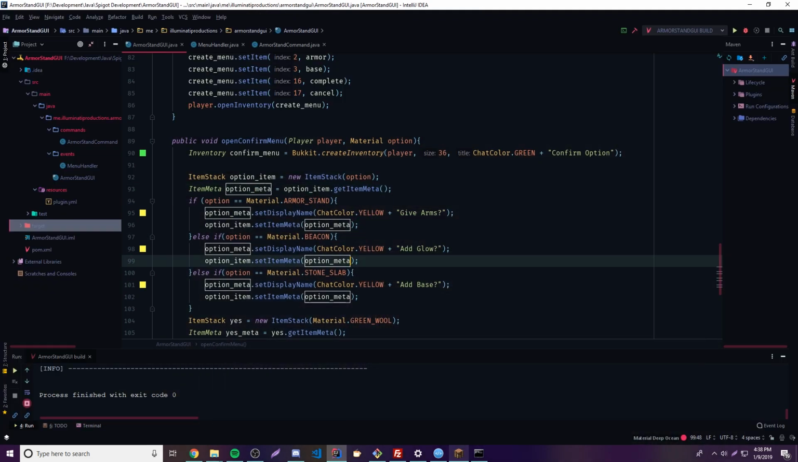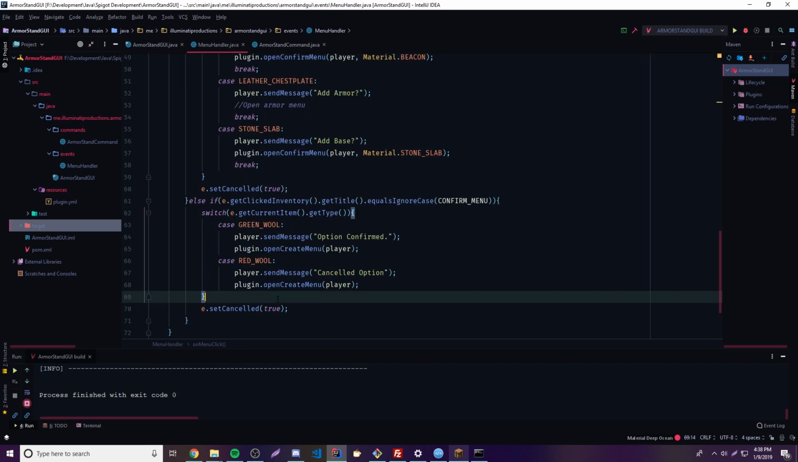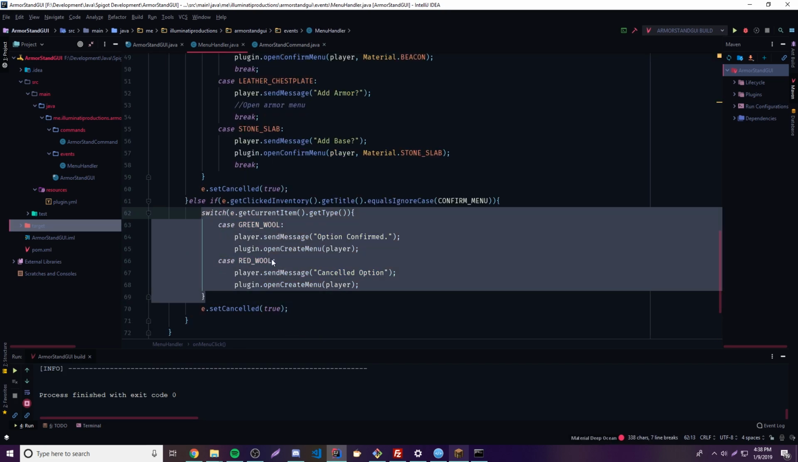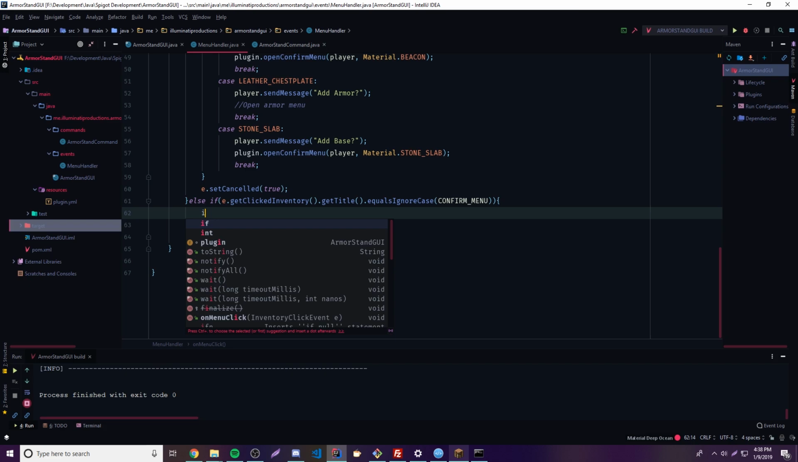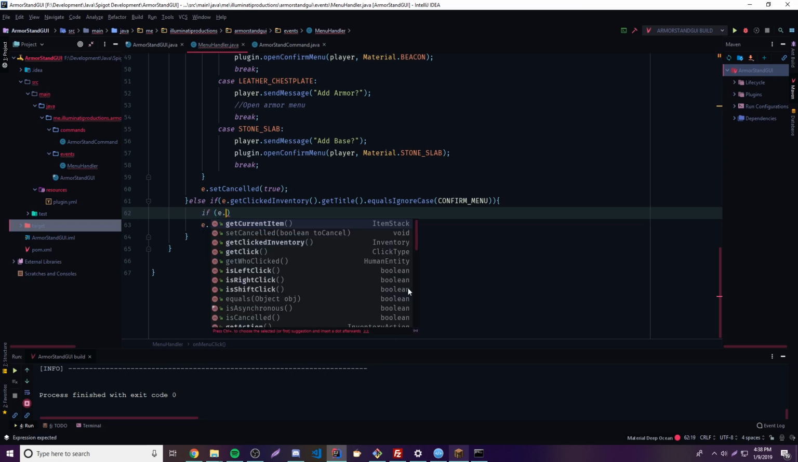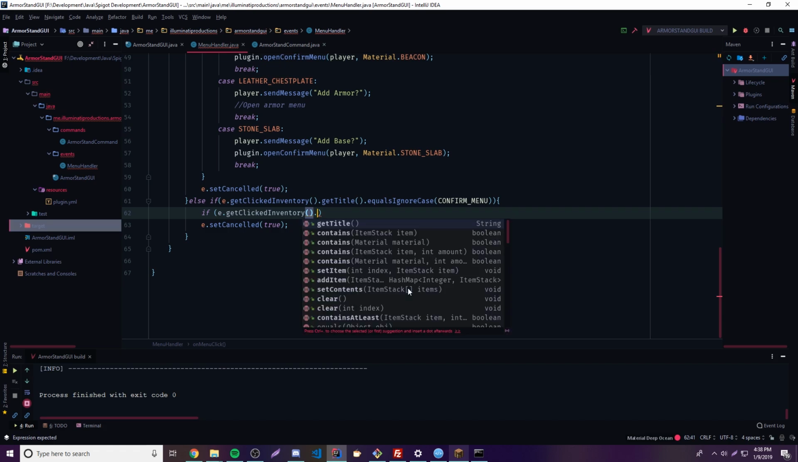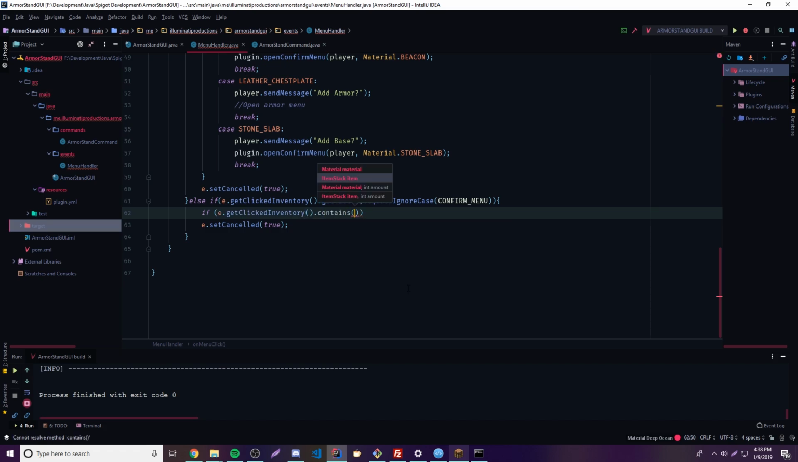So what we can do here is go inside of here, the menu, and check and see if those items are in the menu, okay? So we can see if it contains a beacon, contains an armor stand, contains a base, or what's it called, a stone slab, right? So we can check and see. So I'm going to do Control X to cut what we have so far. So if e.getCurrentInventory or getClickedInventory.contains, we can provide an item stack here and then check and see if that item stack is inside the inventory. Or we can do a material also in case we want to check a material. So we're just going to do material just to keep it simple.